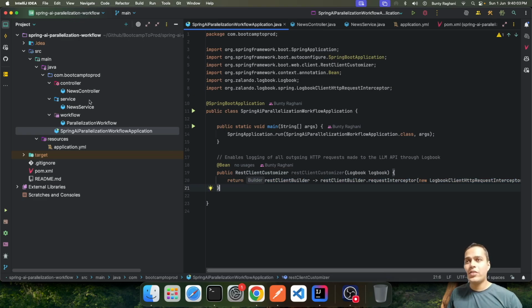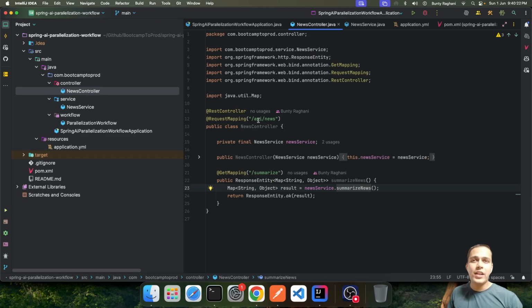Now, in order to understand how our application works, we will quickly go through these different classes. We have the controller class, which will make a call to the service class. The service class behind the scenes makes a call to the workflow class, wherein the actual parallel processing is happening. Now coming to the controller class, we have created one simple endpoint which starts with API news, and the path that we have created is summarize. This is going to be a GET type of endpoint, wherein we will get the summary of different articles that we have for different categories.